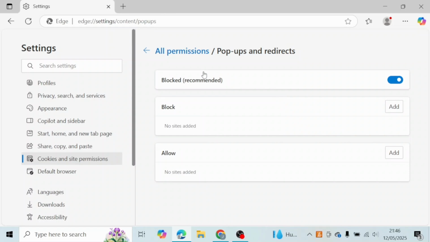So all you gotta do is simply look out for this one right here and turn it off by clicking on it, and that should fix it.